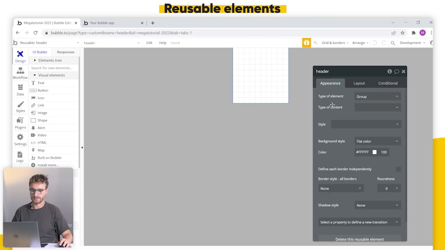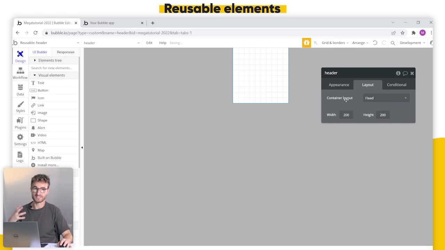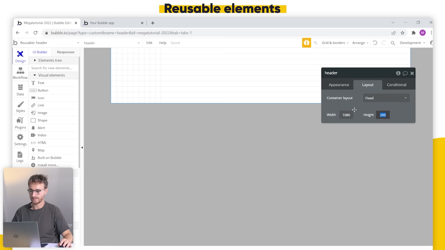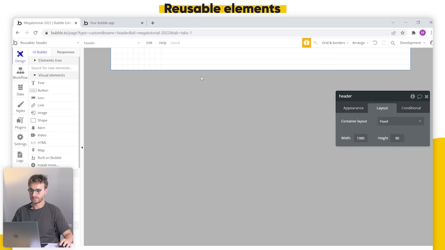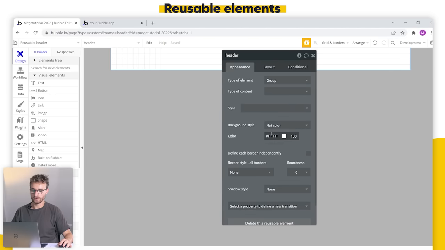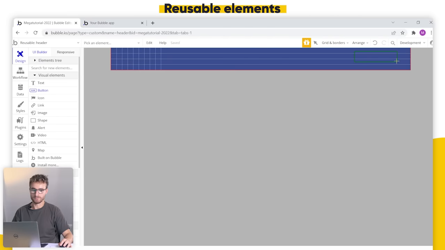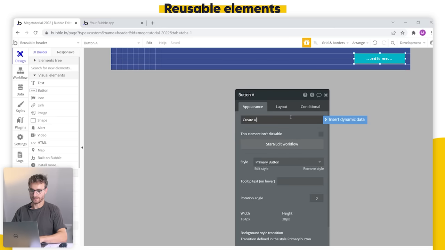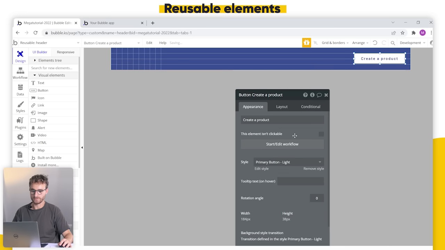Okay, so here is our basic layout for our header. I wanna make sure that we're dealing with fixed width again, because I don't wanna worry about responsiveness. And I'm just gonna make this the same size as our canvas. And I probably only need to make this about, let's call it 80 pixels high. Okay, so this is our reusable element. And like before, I can change the color to be kind of like a dark blue, and I'll add a button, which is gonna be create a product, right? And maybe I'll have a different type of button here. See what Bubble offers me. Okay, that light one is probably cool. We probably wanna define our own button styles, our own button looks, but for now, this is fine.